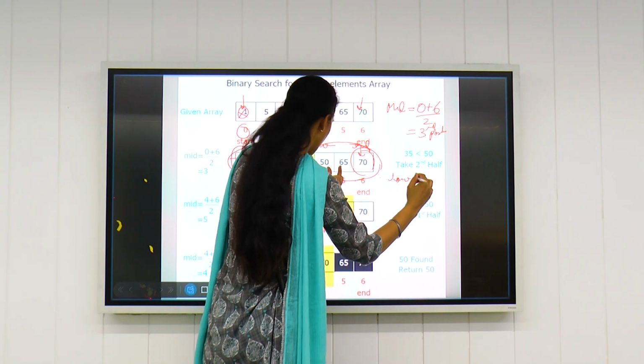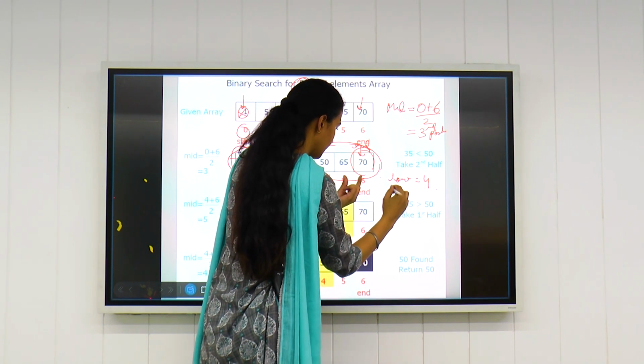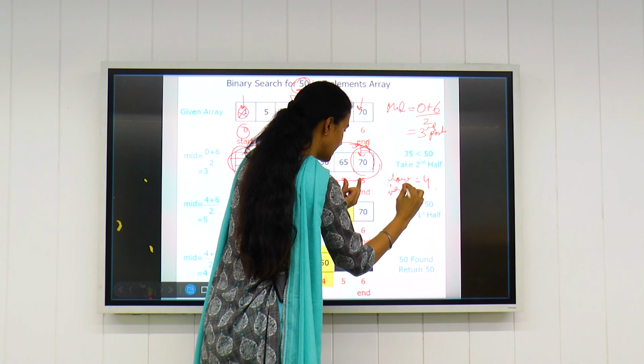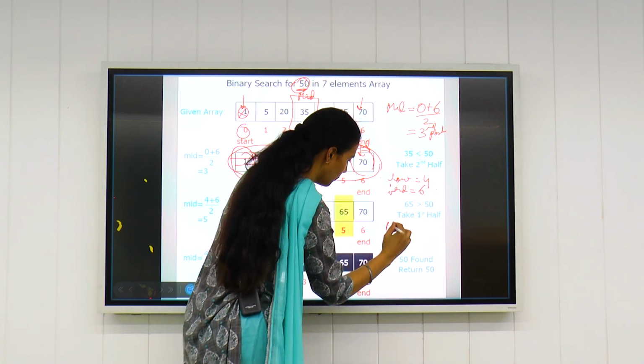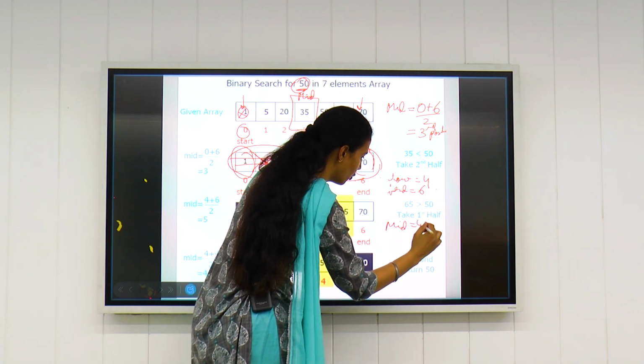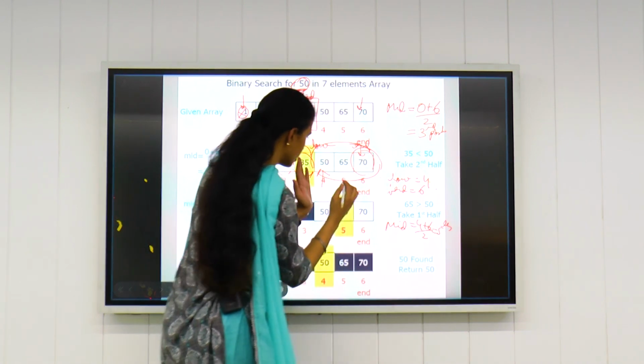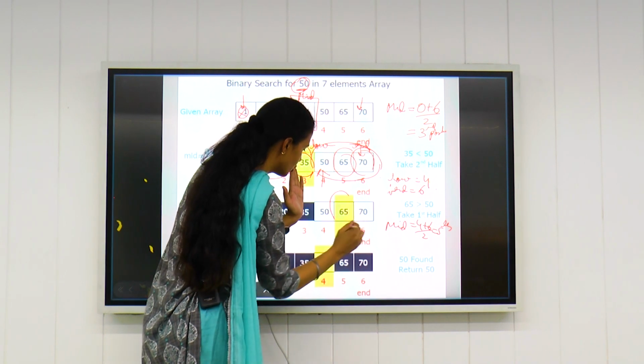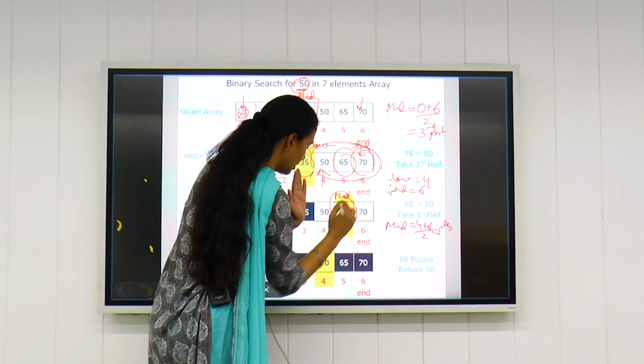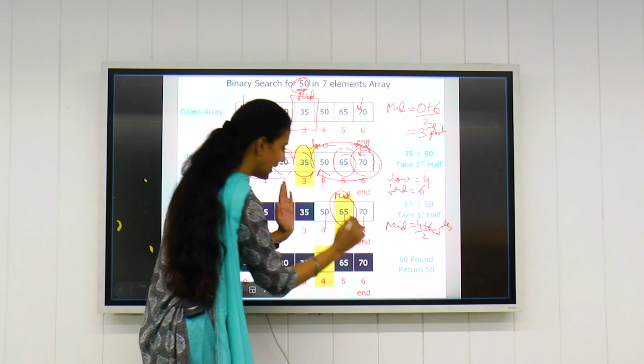So for this, again we'll find out the middle value. Since the low position is 4 and the end position is 6, the middle value comes out to be 4 plus 6 divided by 2, which is the 5th position. So this position comes out to be mid. Okay, beginning, middle and end.